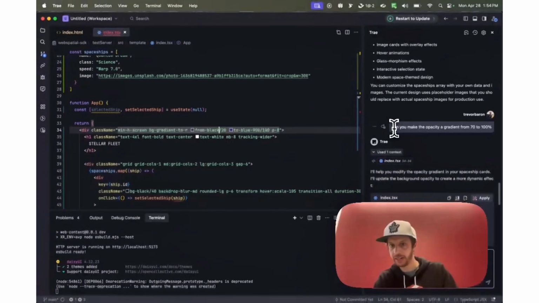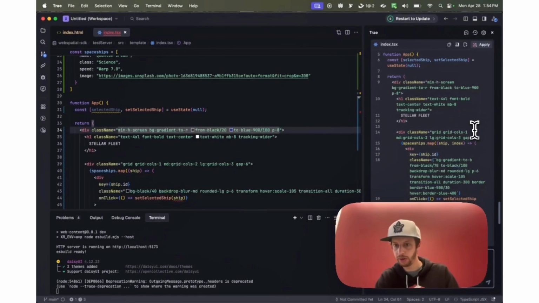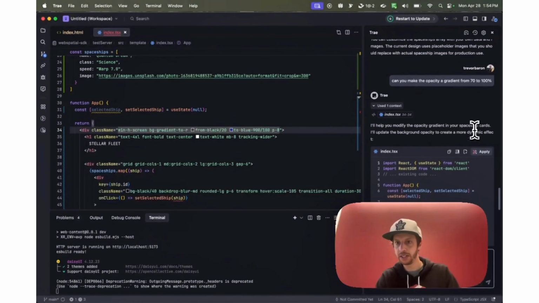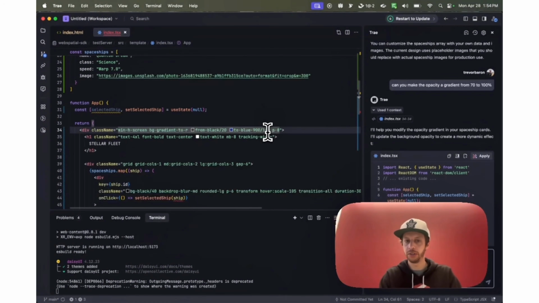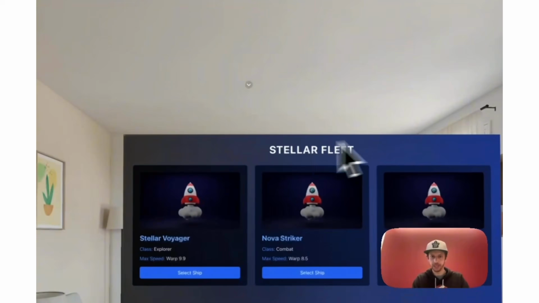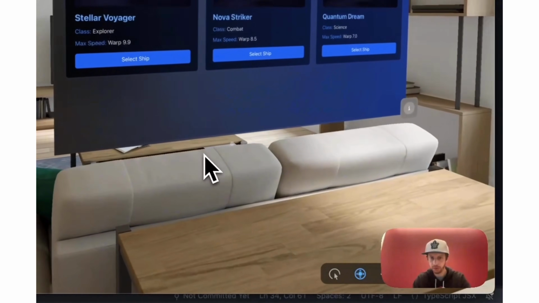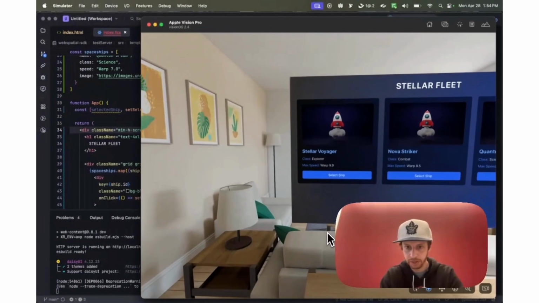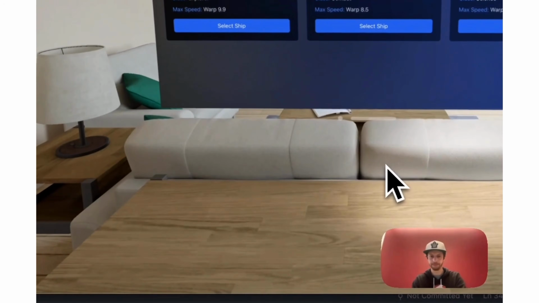So then I asked Trae, like, hey, can you make the opacity a gradient from 70 to 100? It wrote some code that wasn't exactly what I was looking for, but it showed me the syntax that I needed to use, this like /20 to the /100. And so now we have a nice gradient from the glass background effect to the solid blue. And you can still see that there's a little bit of glass effect there. Very nice.